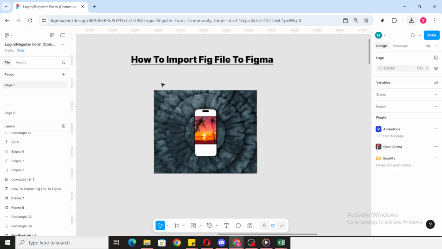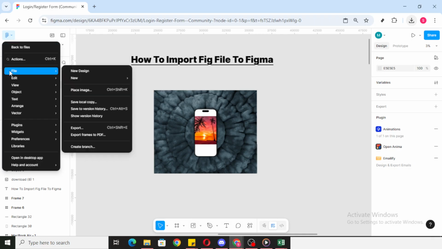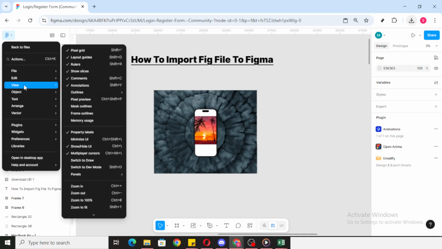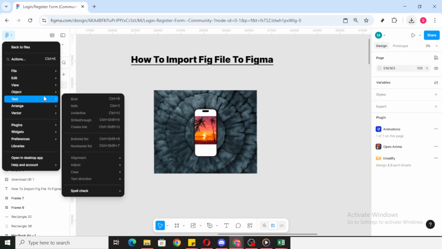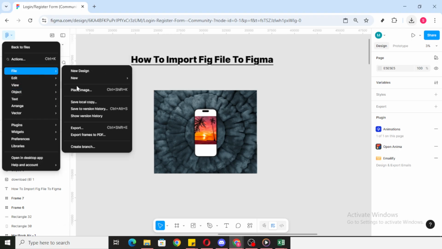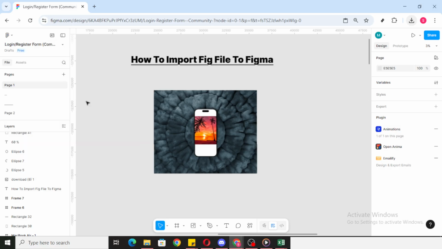Now, go to the top left and open the File menu. Choose Save as local copy. Figma will create a .fig file and save it to your computer. This .fig file is a packaged copy of your design that preserves pages, frames, components, and styles as they were at the moment you saved it.